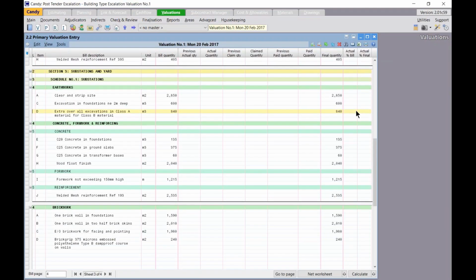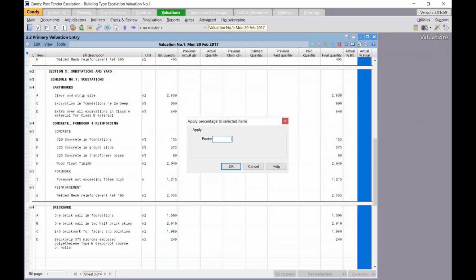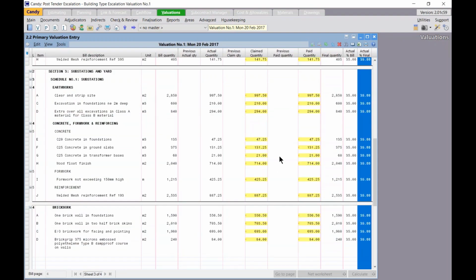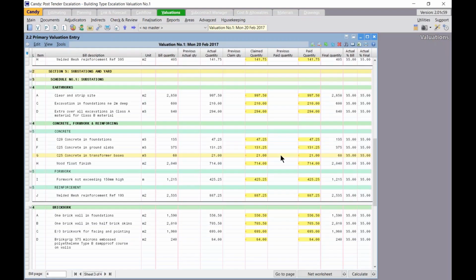Now I can go ahead and enter my actual and claim quantities for this month's valuation. For our example, I'm going to use the actual percentage final column and update the bill items with 35%. So I'm going to right click on my actual percentage final column, apply the percentage, and allocate 35%. Alright, and there I've updated my claimed and actual quantities for this month.